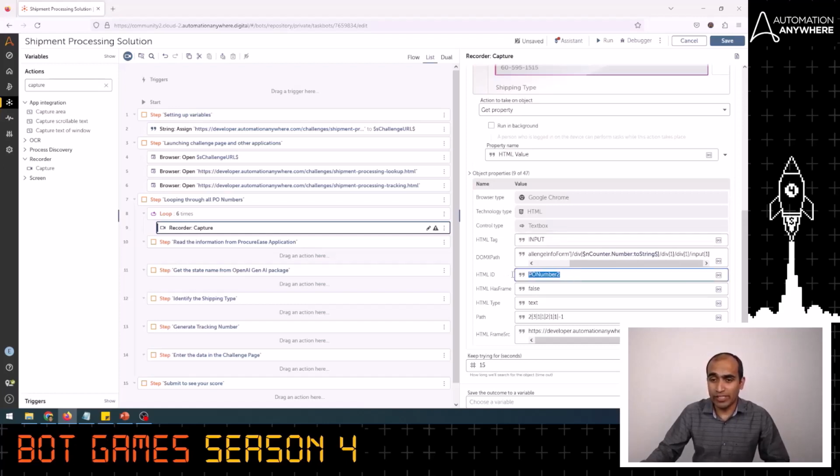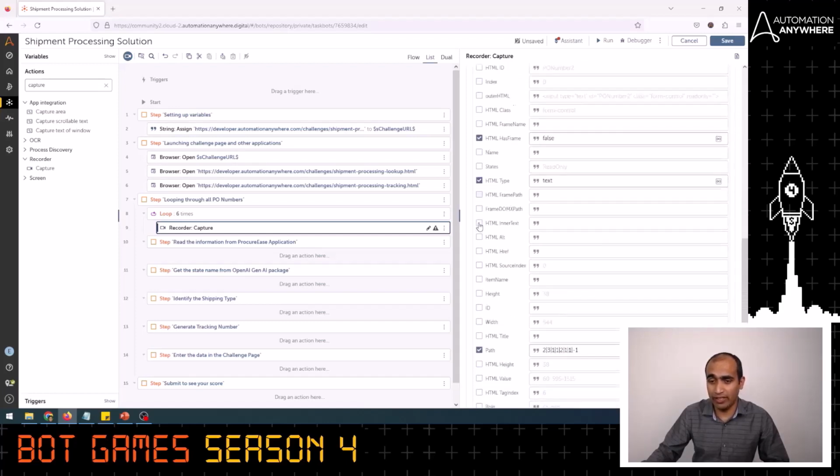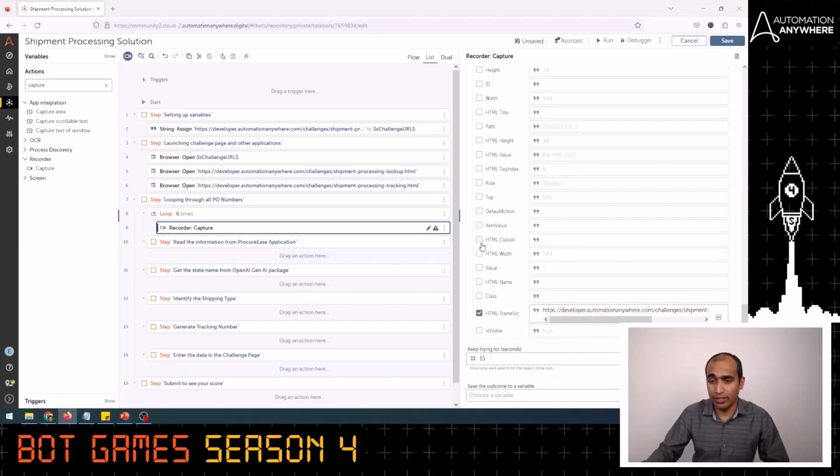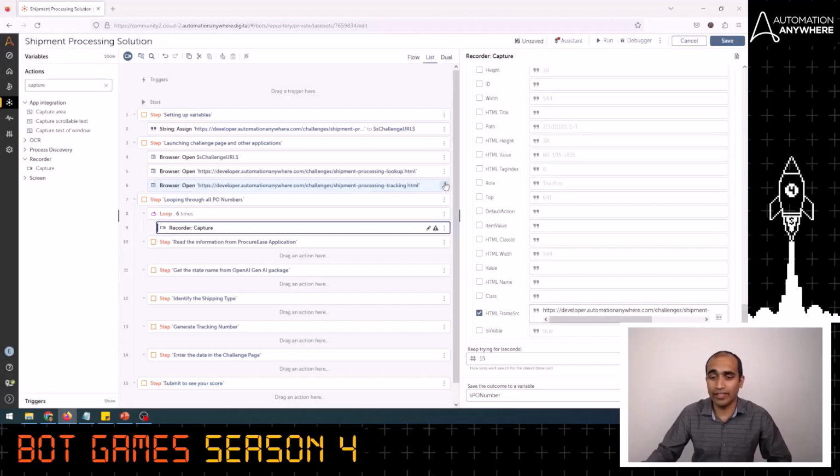However, I notice here that there are other static values which I also want to remove. So I'll expand this object properties, remove anything that is static like HTML ID. I don't want the path. Yeah, rest of them are good. And now let's store the output into a variable. I'll give it a name called SPO number and click on create and select. Now we have the PO number from the challenge page.